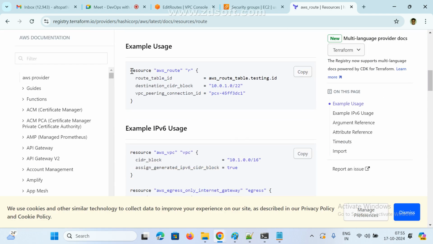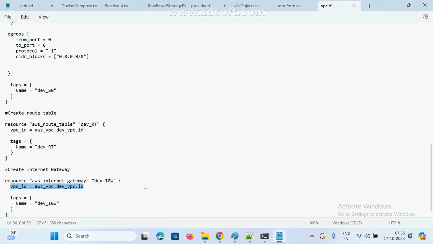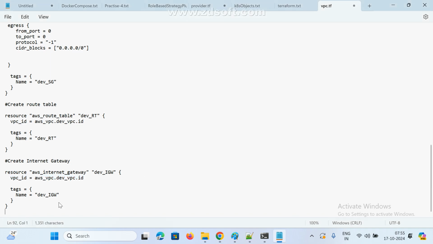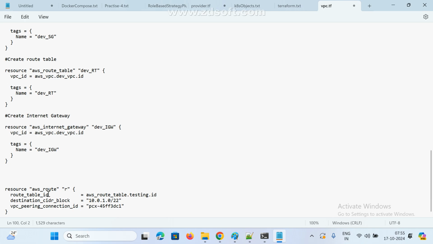So copy this one. First try to understand the concept. Manually, if you know, we can easily understand. So this is the route table. So I am assigning, in the route table, for internet access, correct? We are just attaching, right?